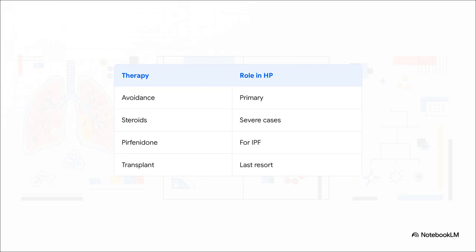Complete antigen avoidance is the only correct first-line therapy here. Initiating preemptive immunosuppression with systemic corticosteroids without first establishing strict environmental control is a critical management failure. Pirfenidone is an antifibrotic reserved for IPF. Empiric antibiotics have literally no role in this sterile hypersensitivity reaction, and lung transplantation is an absolute last resort for end-stage fibrosis, not a primary therapy.